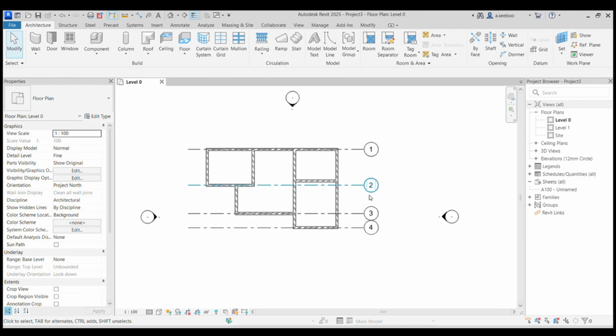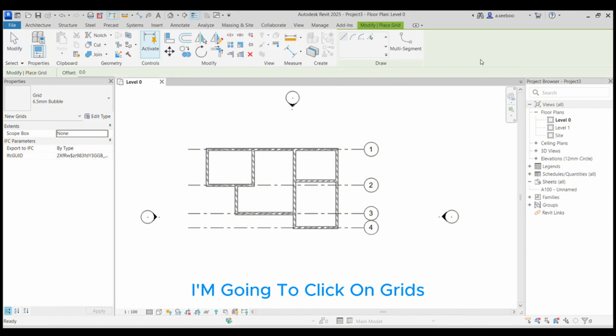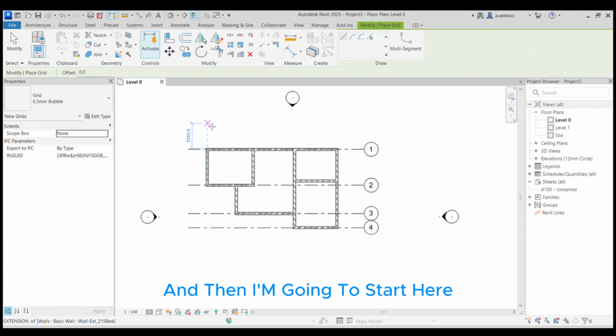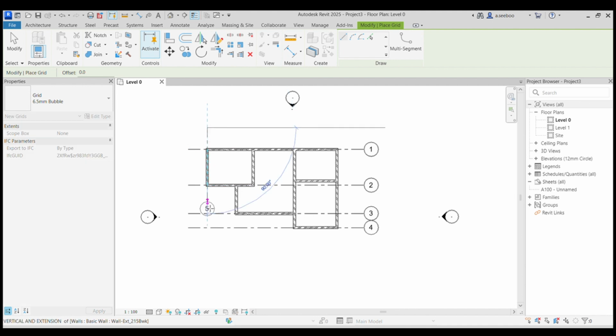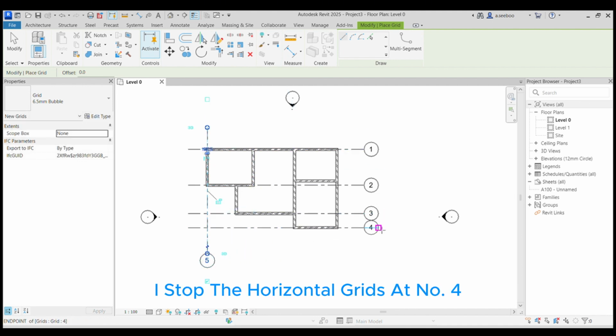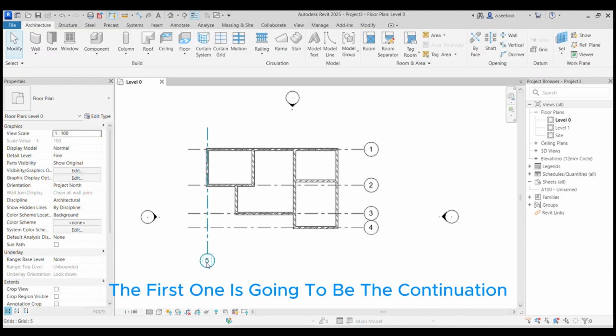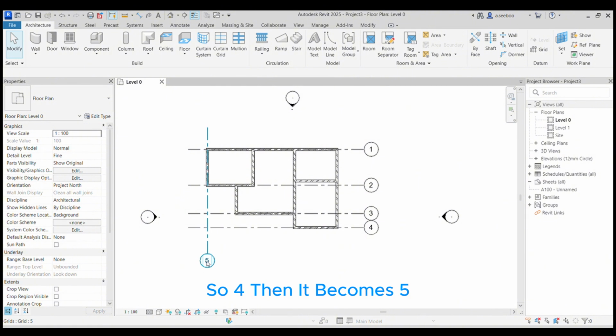All right, and now if I want to put the vertical grids, again I'm going to click on grids, and then I'm going to start here. All right, this is going to be my first one. You're going to observe that I stop the horizontal grids at number 4, and when it comes to vertical, the first one is going to be the continuation, so 4, then it becomes 5.